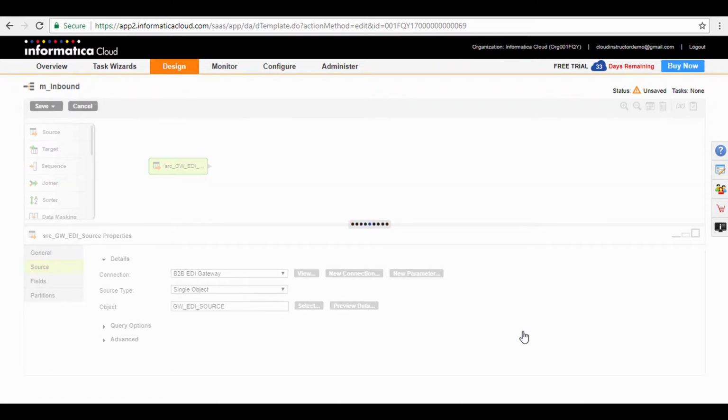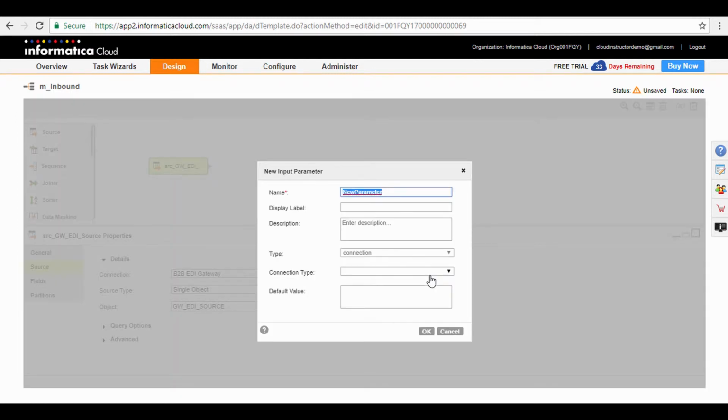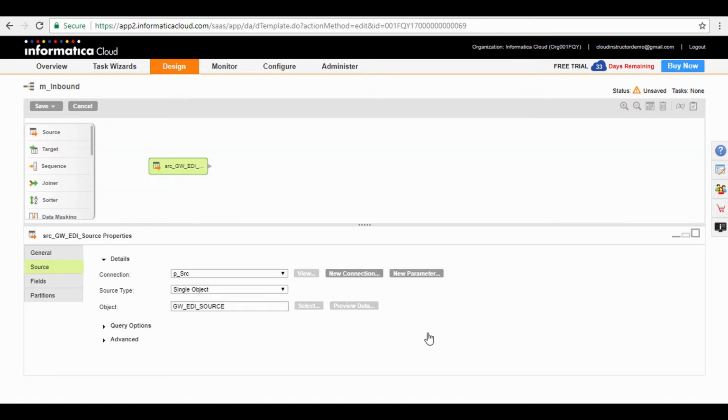To make the mapping reusable for various partners in Informatica Cloud B2B Gateway, we must parameterize the source connection. To create a new connection parameter, click the New Parameter button beside the Connection text box. In the New Input Parameter window, name the parameter as PSRC and click OK. Drag and drop the hierarchy parser transformation onto the canvas.